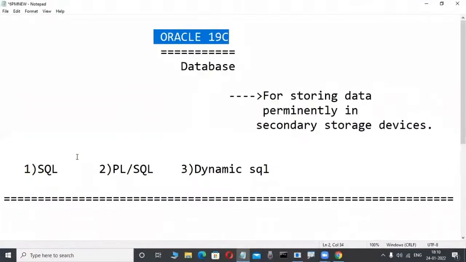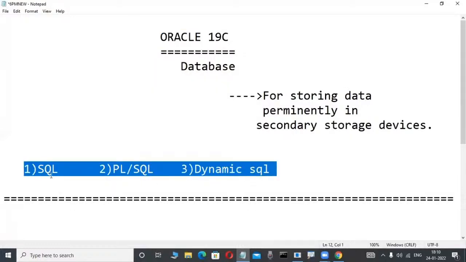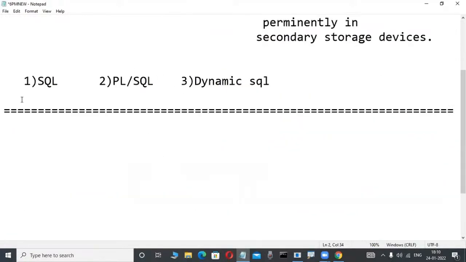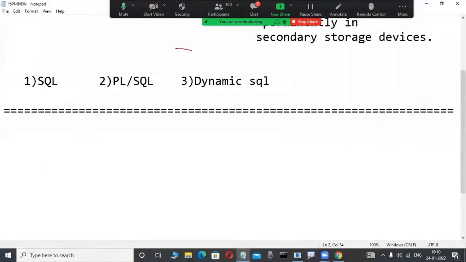But when operating an Oracle product, not only the SQL language, three languages are there. One is SQL, another one is PL/SQL, procedural language extension for SQL, and another one is dynamic SQL. Anybody learning an Oracle course anywhere worldwide, not from me only, in that course they are told about these three languages.